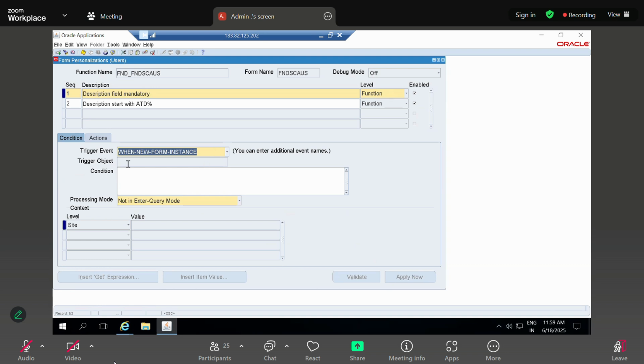When new form instance. Sir, is writing a condition mandatory? No, it's optional. Like when we wrote for description starting with ATD, then we use the condition. So that's optional, based on your requirement, may or may not. For this requirement, it is mandatory. With this condition only, we are going to validate. So in that case, it is required.